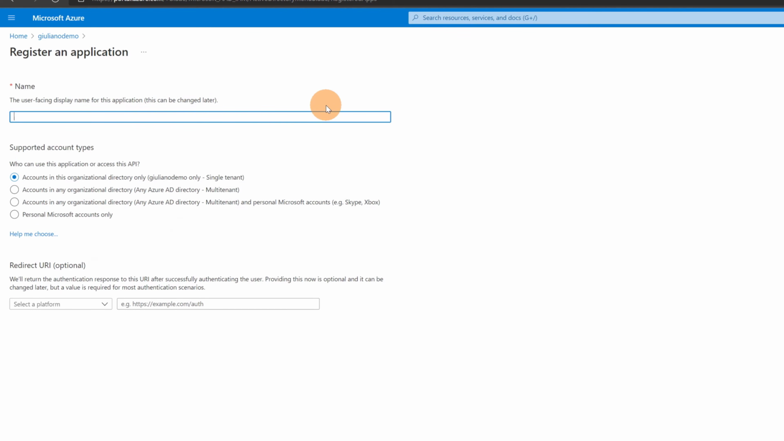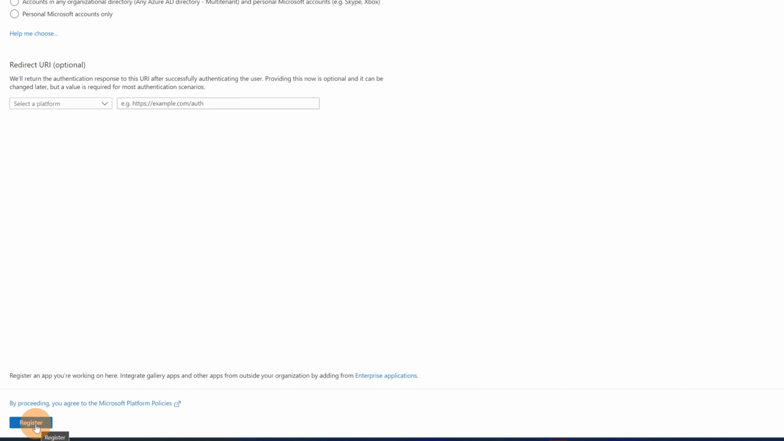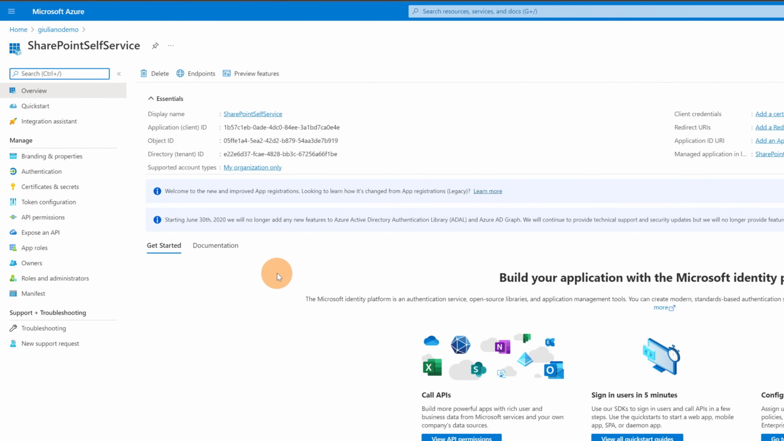Here you can type the name of your app principal. I called it SharePoint Self-Service. It will be a single tenant service, and then I can click on register. Now, first thing to do is to take the tenant ID. This is very important. We will use this parameter later.